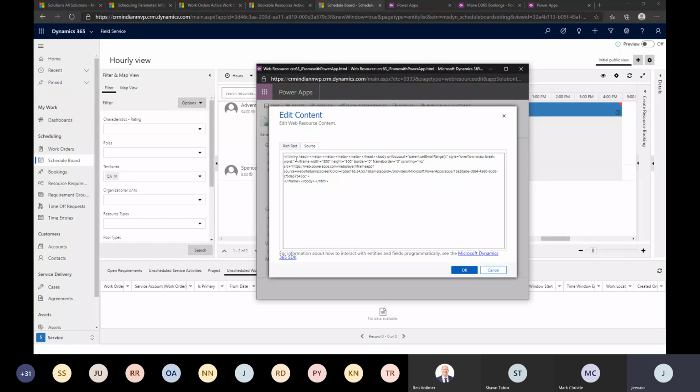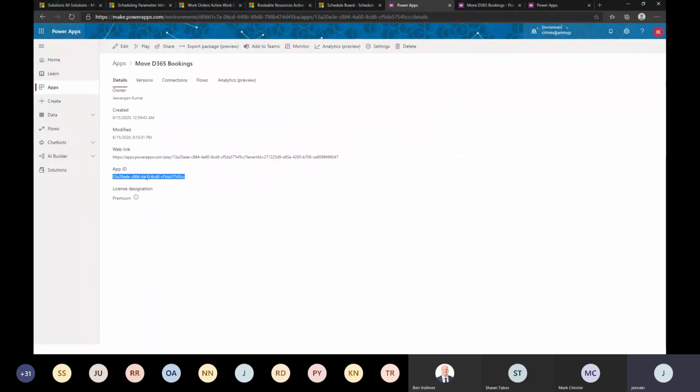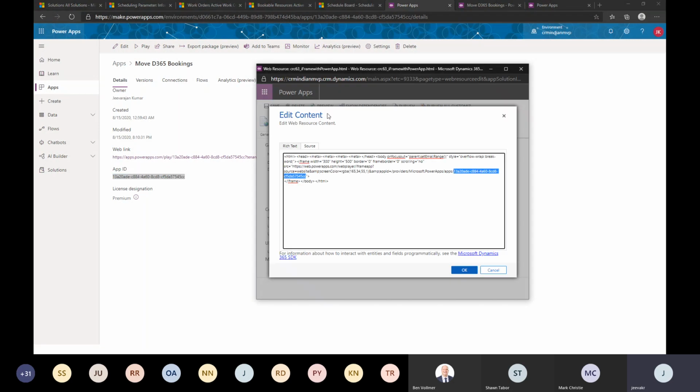So you can see it's a simple HTML with the iframe, and the iframe component has the ID to the Power Apps. This is what matters at the end of the day, the app ID. Where you can get the app ID is, if you go to the app and get the details, you can see the app ID here, right? So you put that app ID into the web resource.